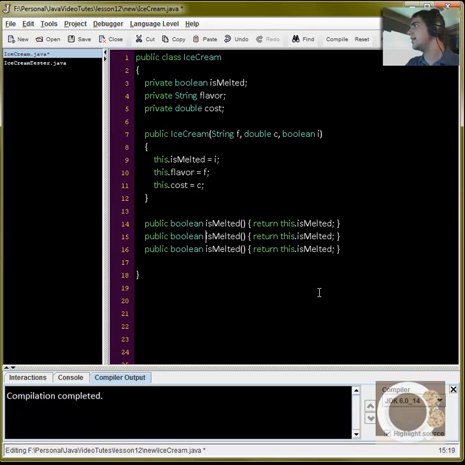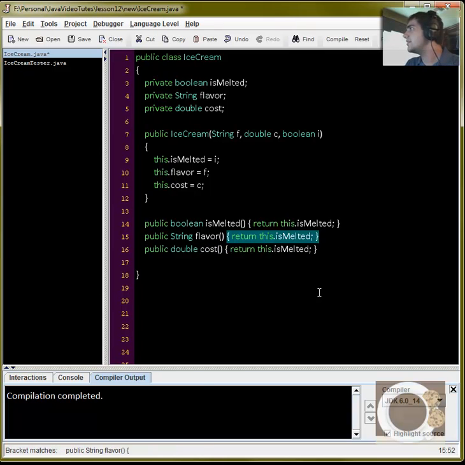and just change them, change the variable and change this to flavor. A lot of times you'll see something like getIsMelted like that. I'm just going to leave it like isMelted and flavor instead of getFlavor or getCost. And just change this.